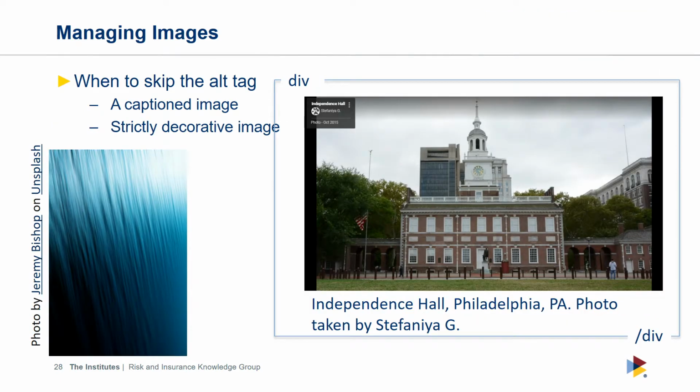We don't always need to provide an alt tag. There are some times when it's fine to skip it. If you have a captioned image, like this one, where right with the image is the explanation of what it is, then you can skip the alt tag. If you have a strictly decorative image, I really don't need to know that this is a blue thing that looks kind of like the ocean. It's light on the top, dark on the bottom. I could describe the bejesus out of that, but you don't really need to know.